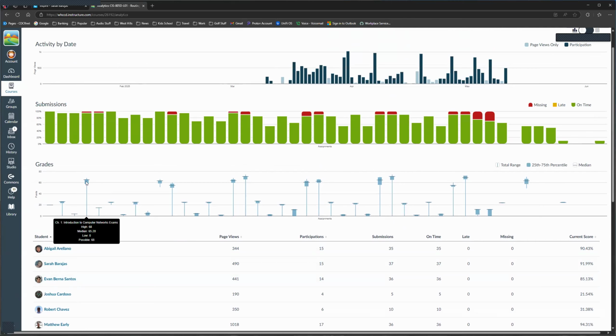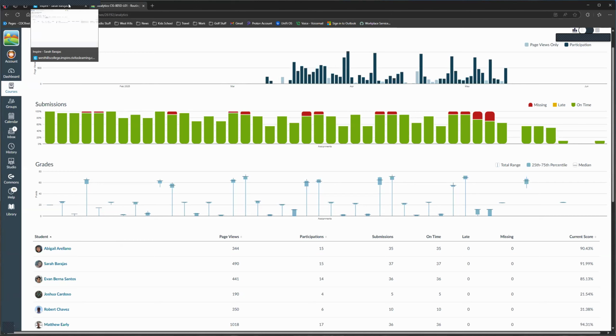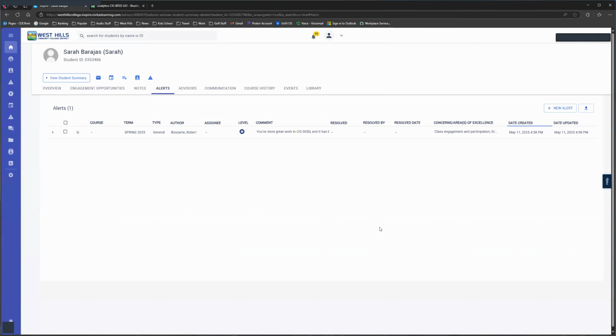It's just a great tool to use as we're able to look at some of the data that Canvas does provide us. And also we're using Civitas Inspire to see students that have risk factors and the such. So here I'll pull up Sarah. Sarah's another one of my good students.